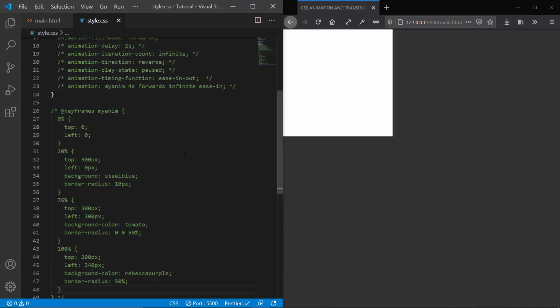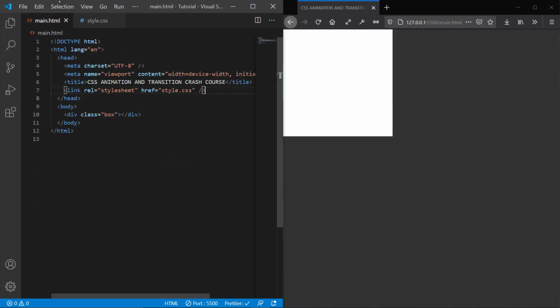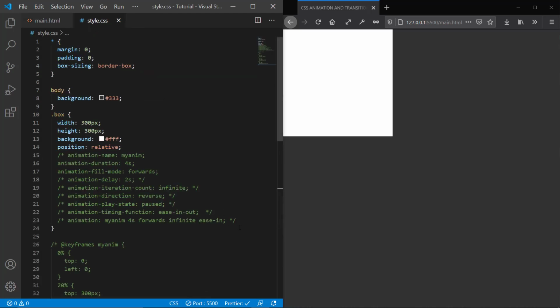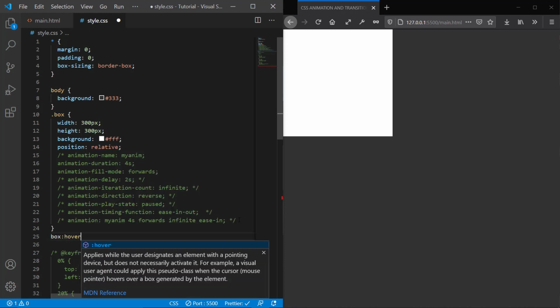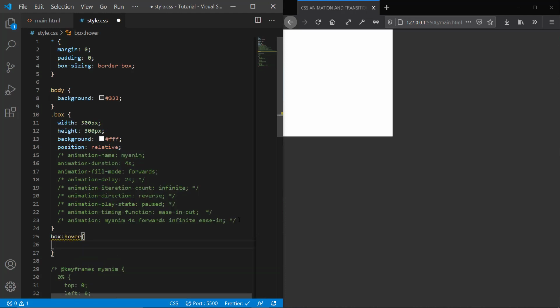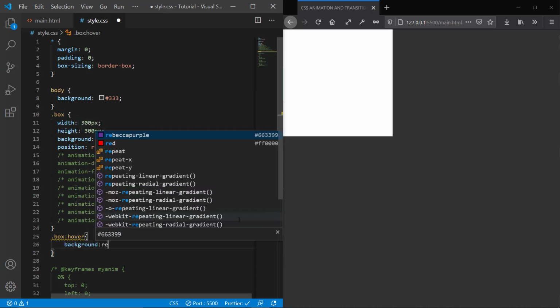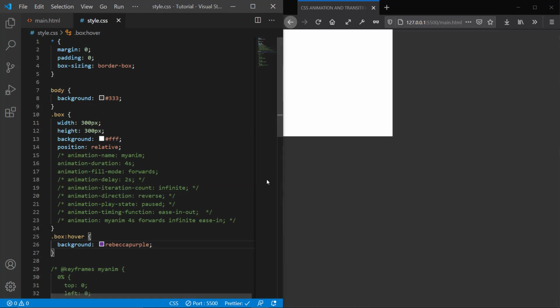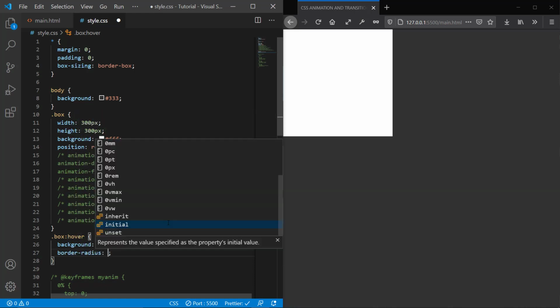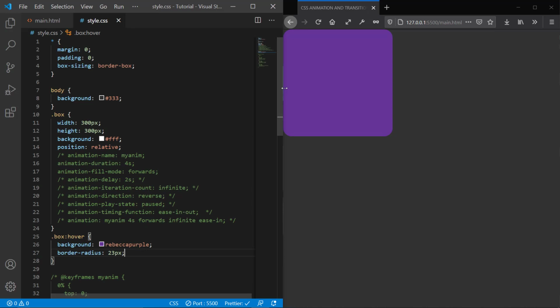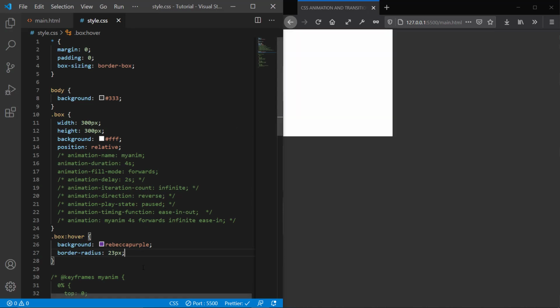Now let's save. So now let's talk about transition. So now it is time we come to transition. In transition, what we need is, let's do that. If in box I have a, what I need is .box:hover, I need the background purple color. Okay, so save. Now if I hover, it will change into purple. If I also add border radius 23 pixel, save this, it will change, but it just goes very fast.